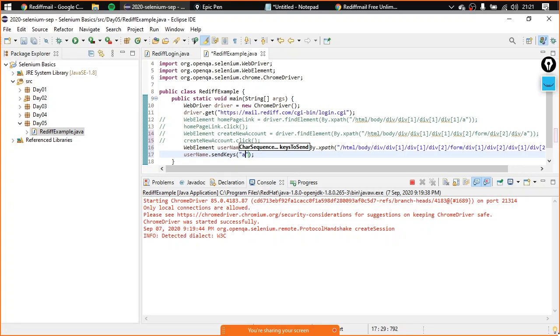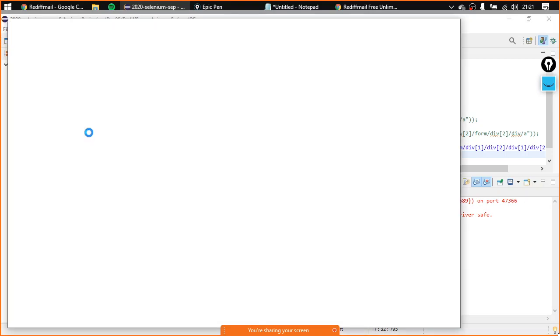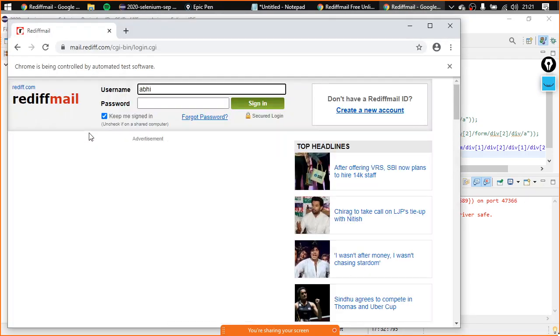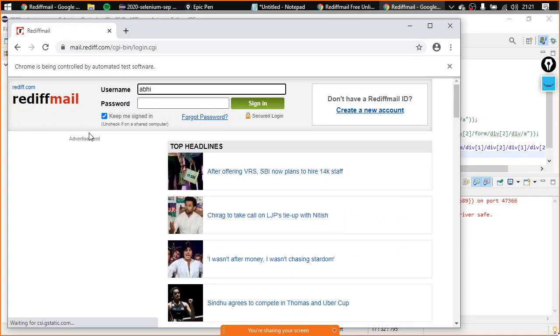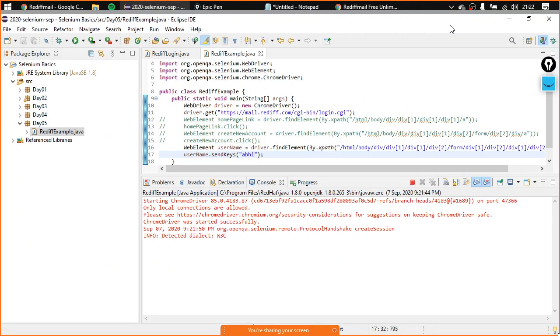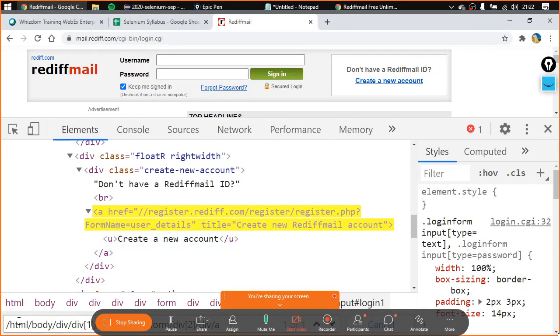Say Abhi, right? Control F11. Let's see whether it is doing the thing that we wanted to do or not. Most probably it will be doing the stuff that we wanted. And you can see that Abhi is getting printed on the screen. This means that we are done with the thing that we wanted to. Let us close this browser now. Going back to this page, let us analyze the XPath that we just copied.